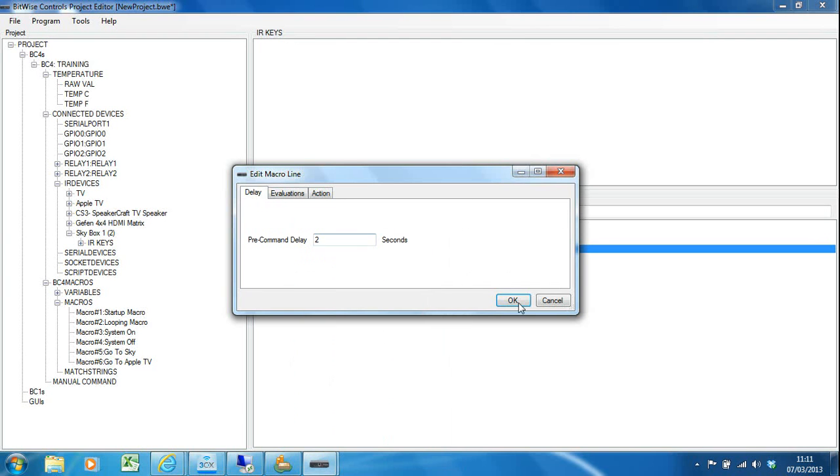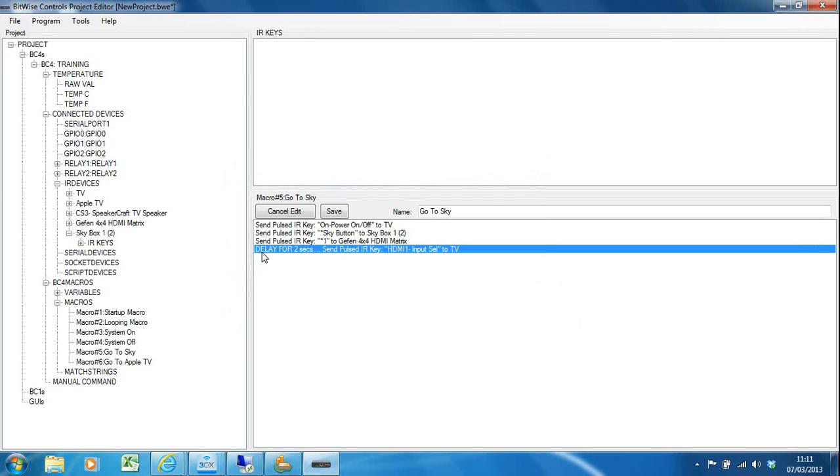But for this, what I'm going to do is put a delay in, hit OK, and you can see now it says delay for 2 seconds before sending that IR code to switch to Sky.